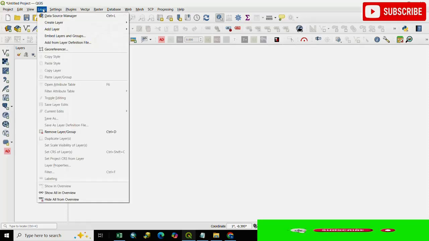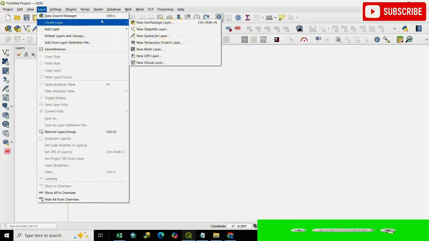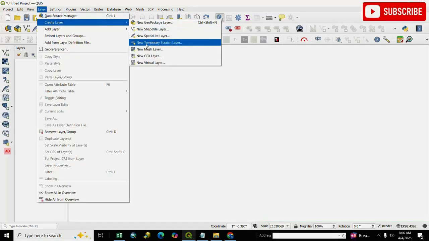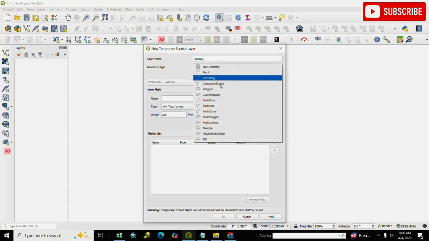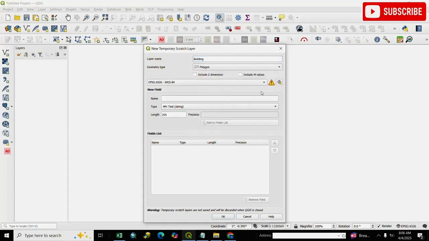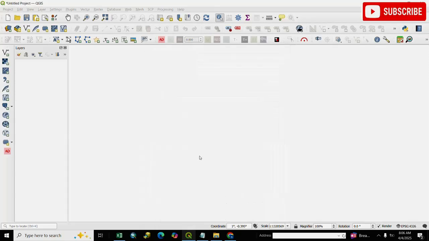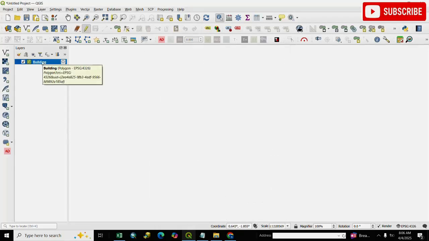Let's start. Here is our QGIS. We go to Layer and Create Layer. After Create Layer, we go to New Temporary Scratch Layer and we write the layer name here. We write building, geometry type polygon, projection default and OK. Our shapefile is created and we draw a polygon.